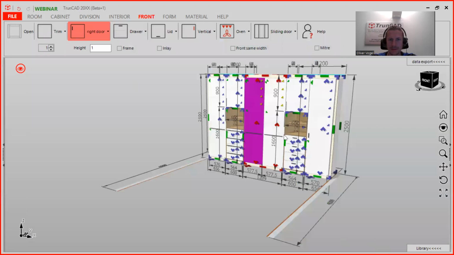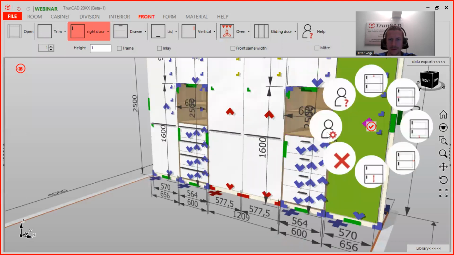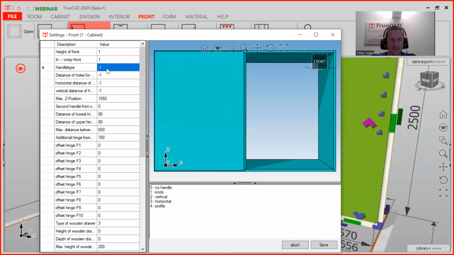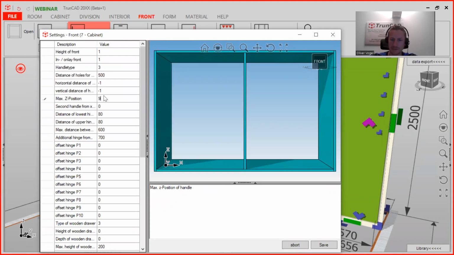Then it's done here as well. And here we want to have it as well. Handle type 3 for vertical, holes of 500. And here the Z position is 941. And save it.